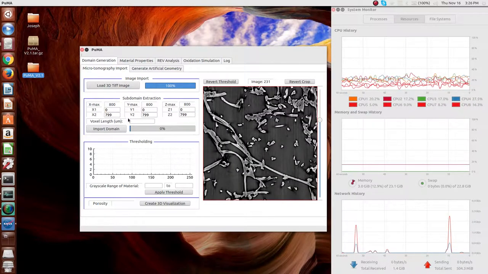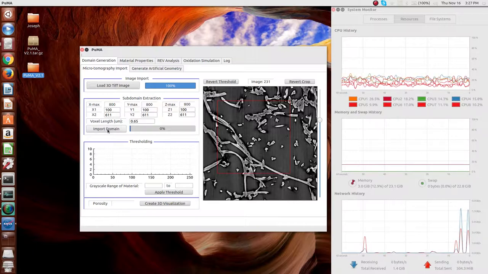Next, here you'll see the subdomain extraction. For this case, we'll extract a 512 cubed sample, which means we're going to use 100 to 611. The reason that this is 611 and not 612 is because this uses the C++ indexing, meaning that the indexing starts at 0, and since this is inclusive, 100 to 611 is actually 512. Next is to add the voxel length in micrometers, which in this case is 0.65, and then import the domain.